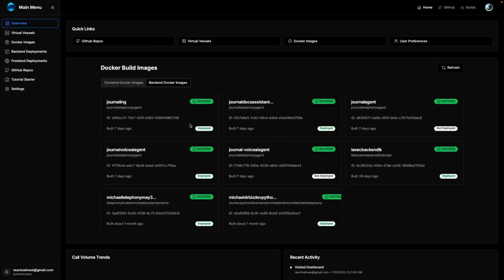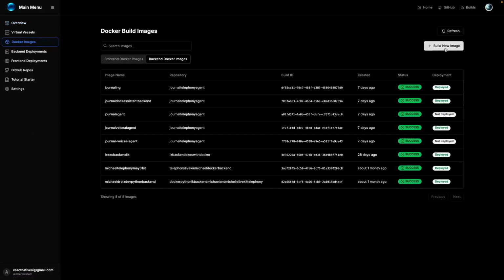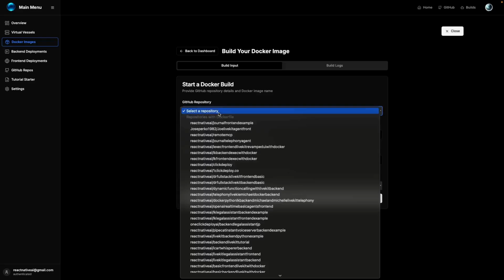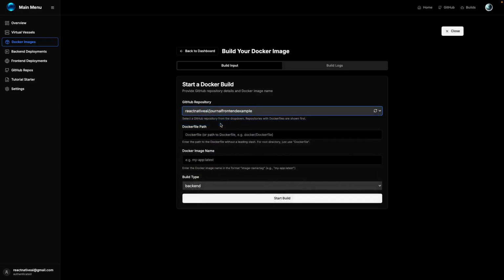Okay, so now that I'm inside, I'll head over to Docker images. From here, I'll click on build new image. Now I'll click on the deployment. I'll type in Dockerfile with a capital D there. For Docker image name, I'm going to say Joe agent front end, and make sure to select front end since this is a front end we're deploying here. I'll click start.